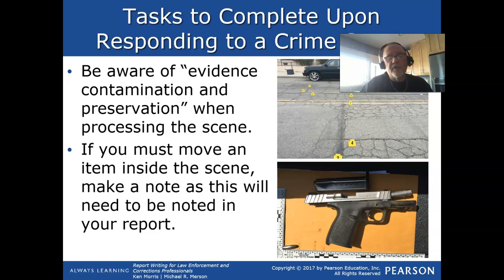It just kind of depends. But if you do move anything, you're not going to move it and put it back. You're going to document it, photograph it, etc. before it's moved, and then in your report you'll document why it was moved. So hopefully that kind of makes sense. Okay, and it's important that we understand this, and a lot of times it does happen.